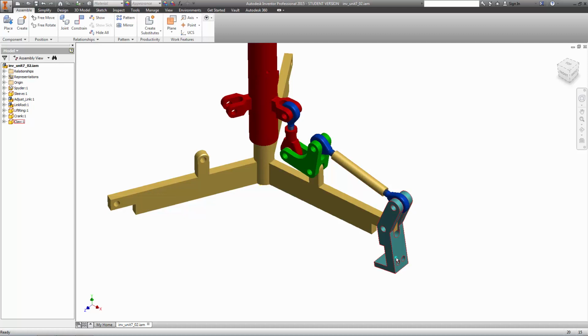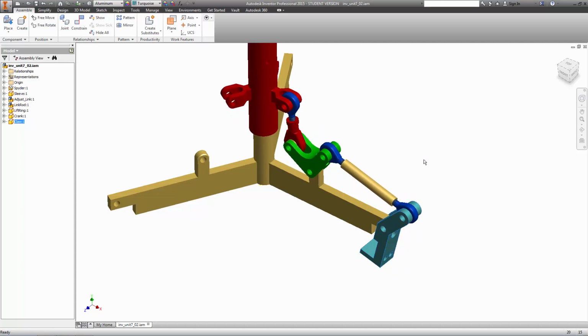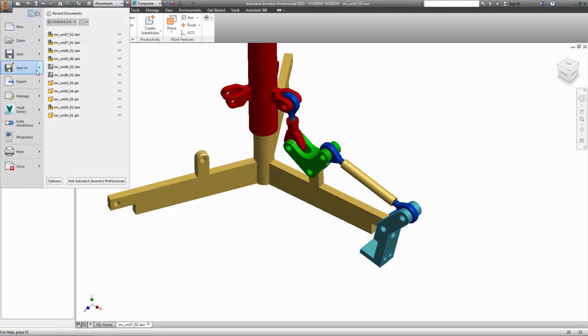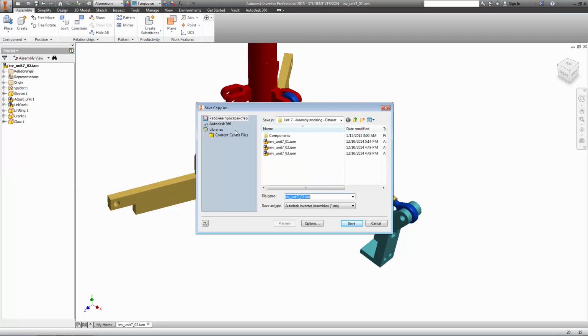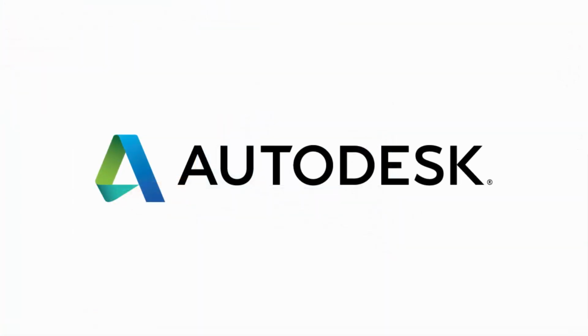Drag the claw to view the effect of the assembly constraints. On the application menu, click Save As, Save Copy As. Use a class file naming convention. In this exercise, you opened an existing assembly file, placed existing components in the assembly, and then assembled the lift mechanism using mate and insert constraint types.